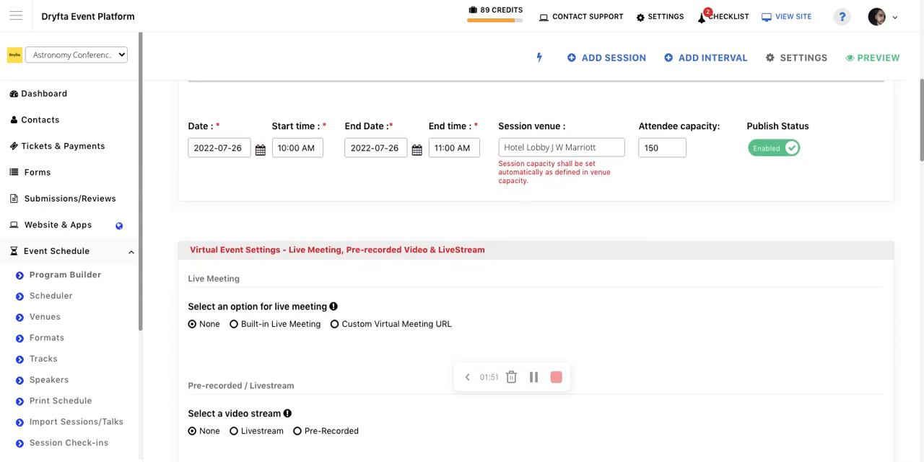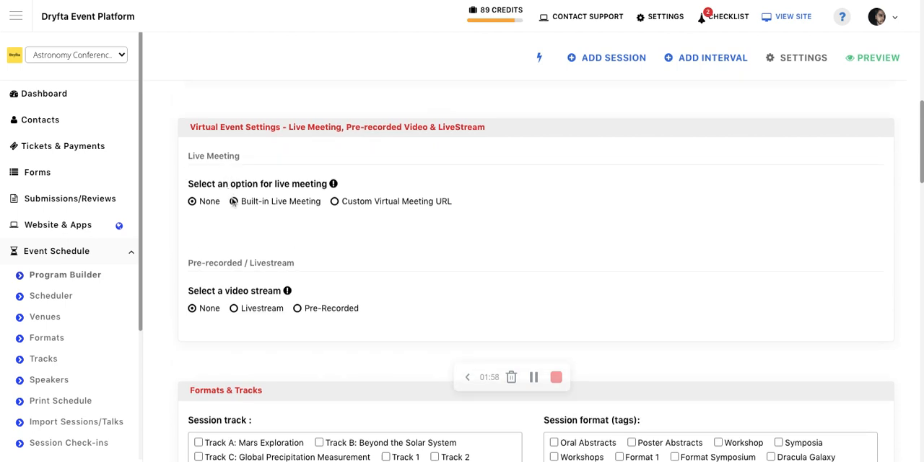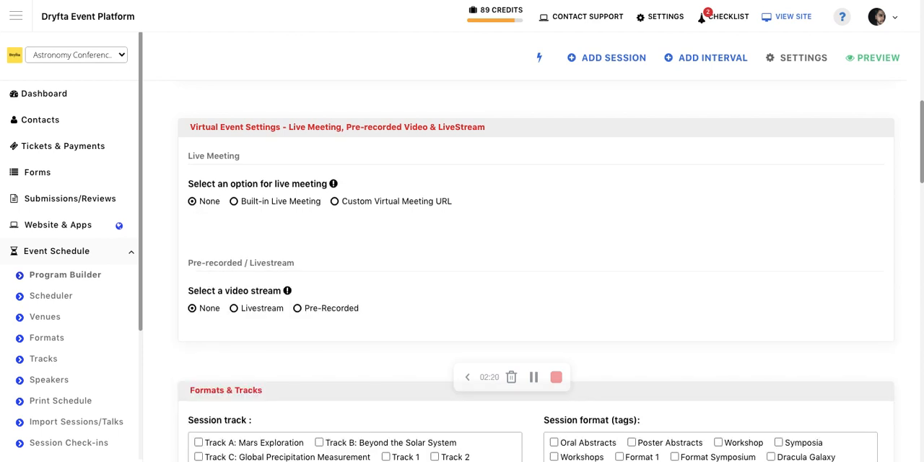And then you scroll down, and there you have the option to enable live meeting. If this is going to be a virtual session, then you can enable the built-in live meeting option, and then anyone can join this session remotely through their laptop, and then they would be able to join the session via their camera and microphone. So you have the option to make it a virtual meeting or simply leave it as none, so it can be a general in-person session.